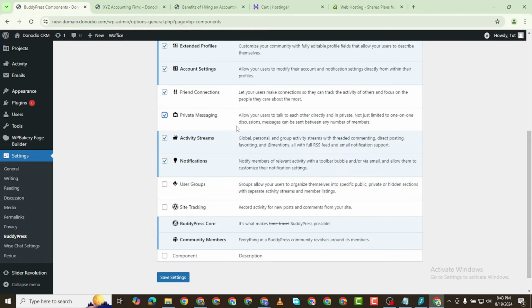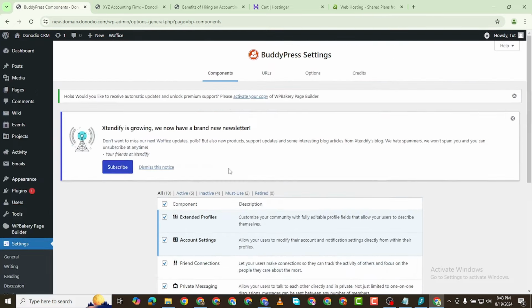Private messaging, this is going to be very important. So allow users to talk with each other directly in private, not just limited to one-on-one, but also it can be group messages. Then we can do user groups too. So this functionality of private messaging is going to be very essential for this. And then site tracking, we'll just turn that on.